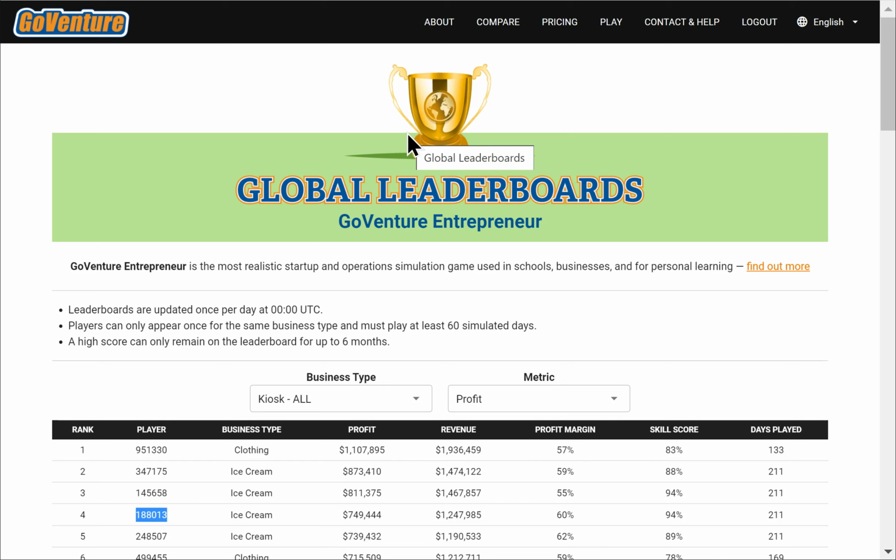Anyway, that's the kiosk business and GoVenture Entrepreneur Business Simulation. And keep in mind, GoVenture Entrepreneur has two versions. It has the GoVenture Entrepreneur Basic and GoVenture Entrepreneur Advanced. The basic version is the same as advanced, with the only difference being that basic version stops at kiosk. So you can play lemonade stand, you can play kiosk, but you cannot progress to the full business. You need the advanced version to progress to the full business.